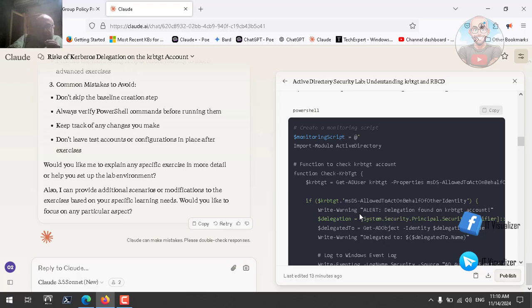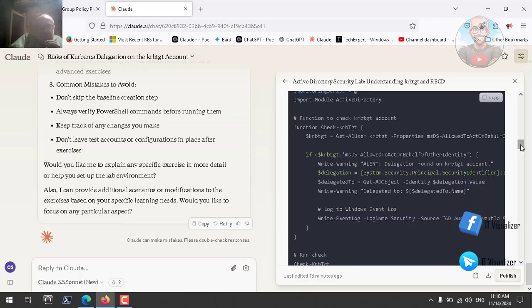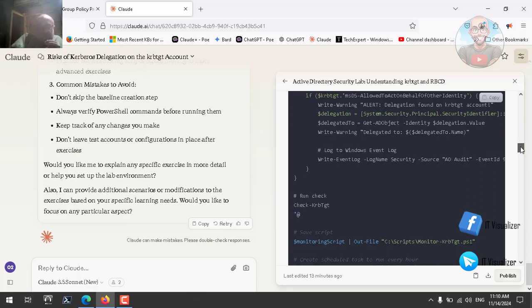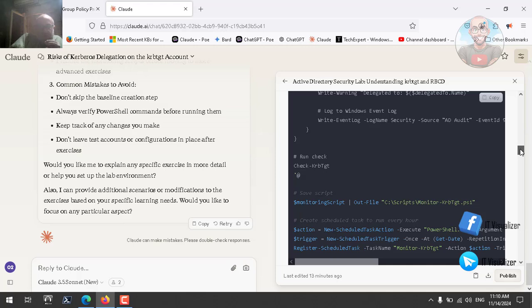It will check for delegation on this service account. Then it will alert you: delegation found on KRBTGT account. It will put it in the event log. So it's basically copying from his previous answer. Okay, and then he is telling you to save the script, so you can use it later.